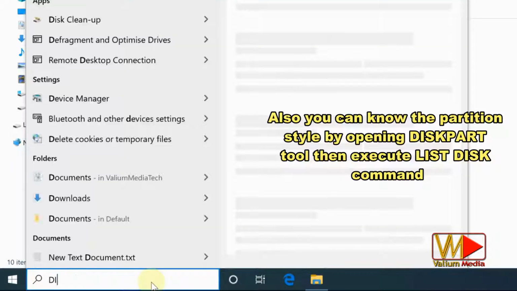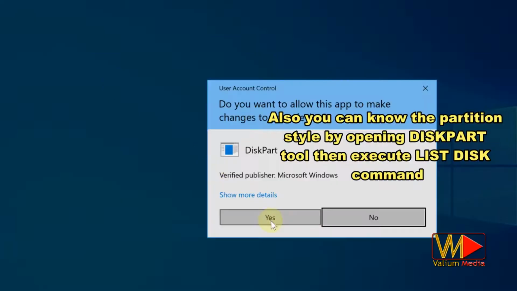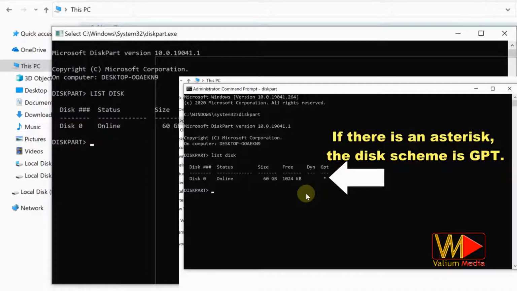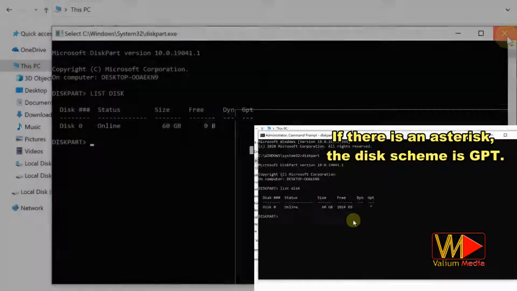Also, you can find the partition style by opening the DiskPart tool, then executing the list disk command. If there is no asterisk under the GPT column, the disk scheme is MBR. If there is an asterisk, the disk scheme is GPT.